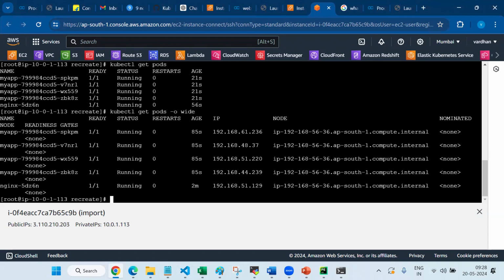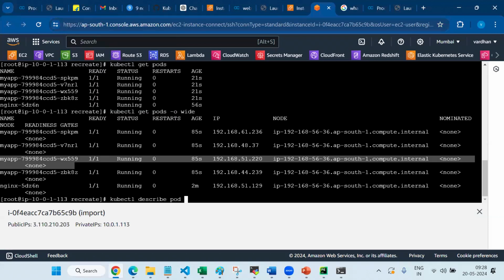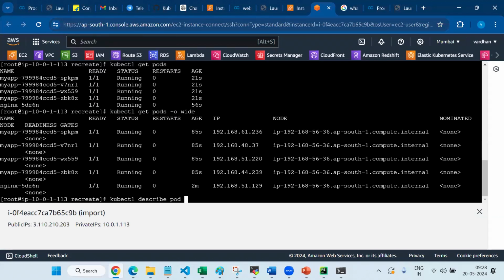kubectl describe. Can I take any one of the pods? The image is common for all pods, replicas, right? kubectl describe pod. You can take any one of these 4. If you take this one, or this one, or this one, anything is the same. The reason is the YAML file image is the same.